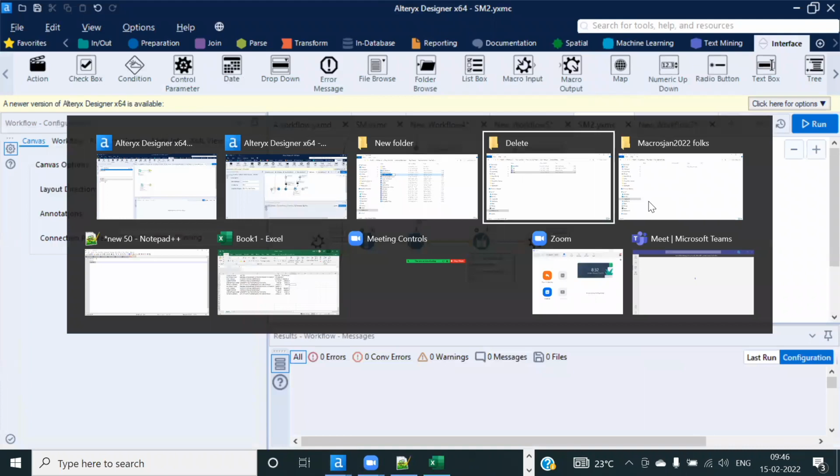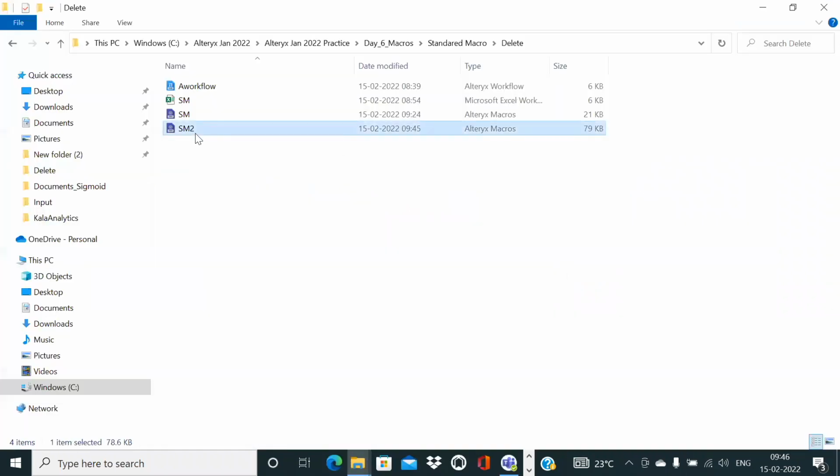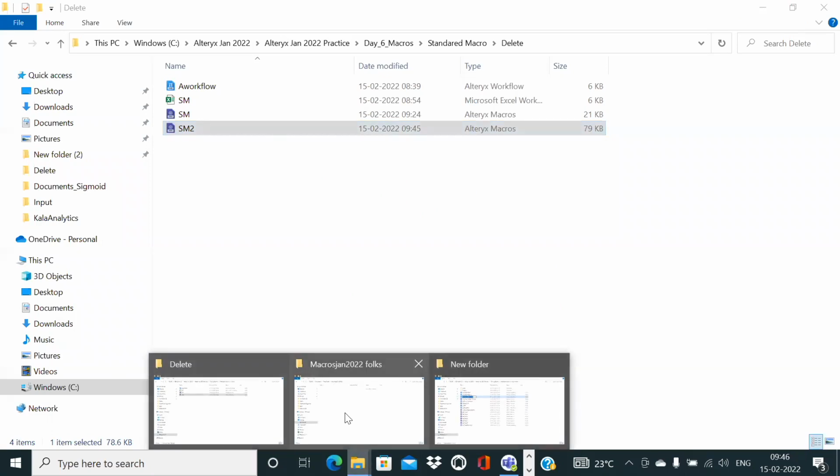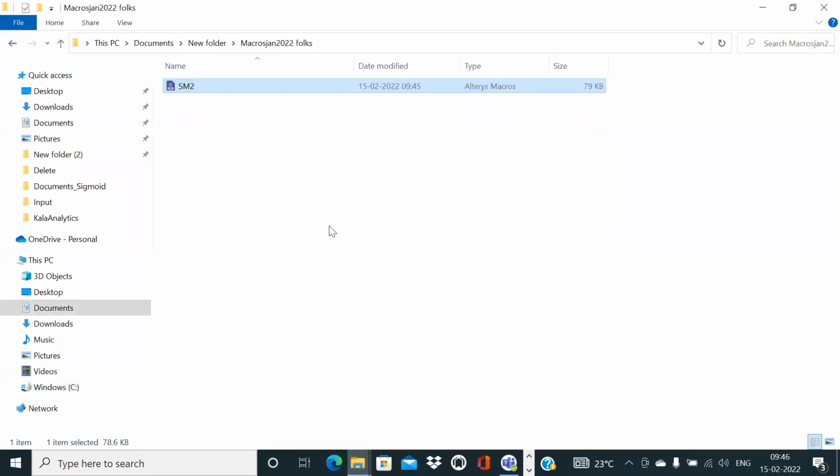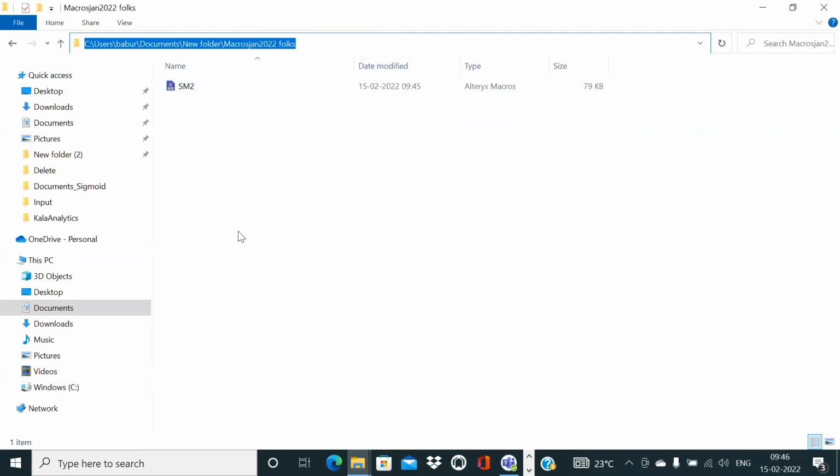In the delete this folder. Observe here, this is the macro. So I just copy paste this macro in this folder. Now in this folder, I'll keep only my custom macros, which are created for the January 2022 batch. Okay, so I'll copy this path.